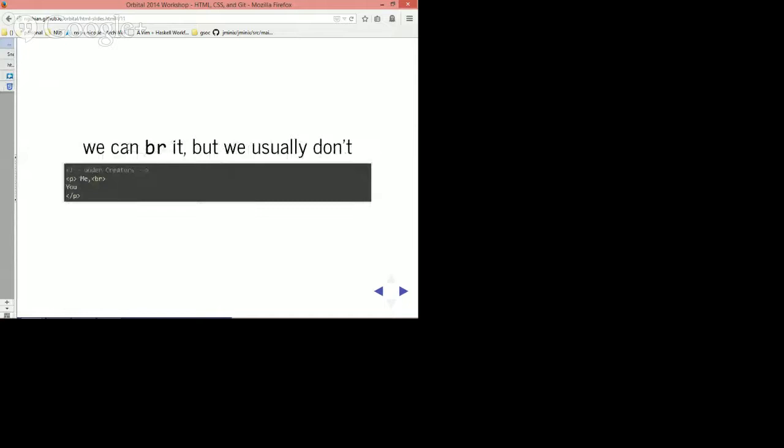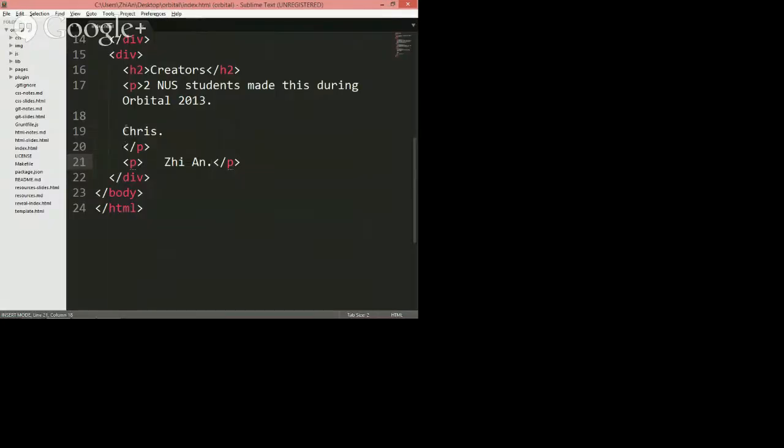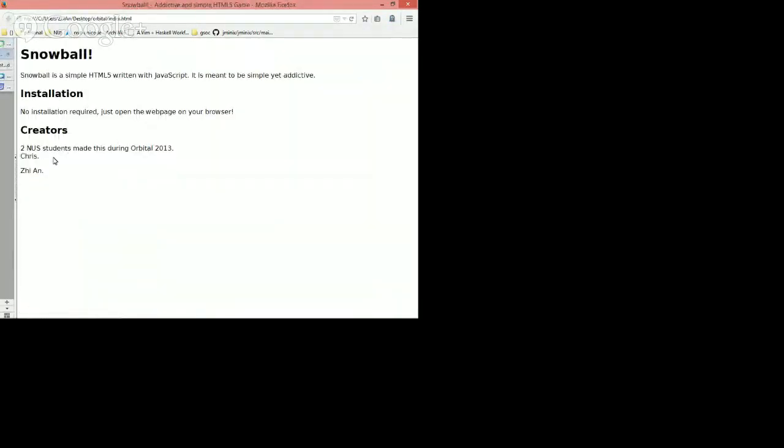Another way to do it is what we call the break element. The BR tag stands for break. How we use that is simple, just like this. Wherever we want a new line, we just type in BR. Save it, and we will see. Sorry, wrong slide. And you'll see Chris is on a new line.